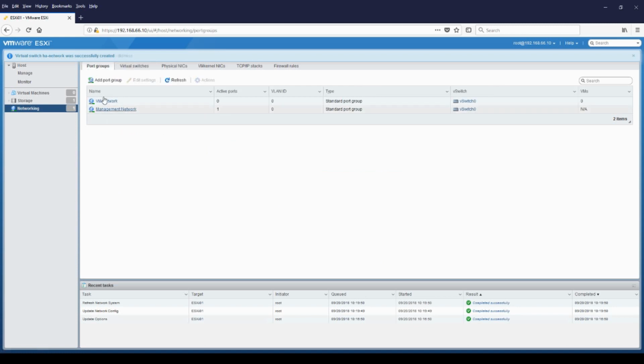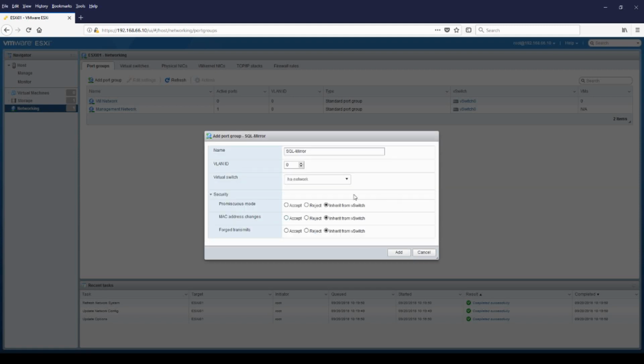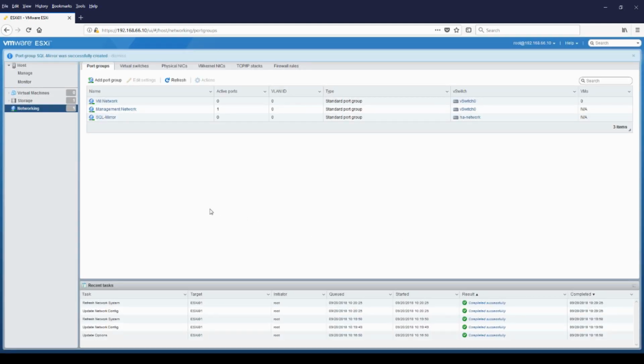For port groups, I would go under here, because you can't just connect it to the switch itself. So I would call this one, let's just say my HA network, we're going to have SQL mirror. We're going to put that on my HA network. You can also throw in the VLAN ID, and you can tell it to inherit from the vSwitch, or say I needed this specific one to act differently. You can override the security settings. All right, now I have my SQL mirror port group.